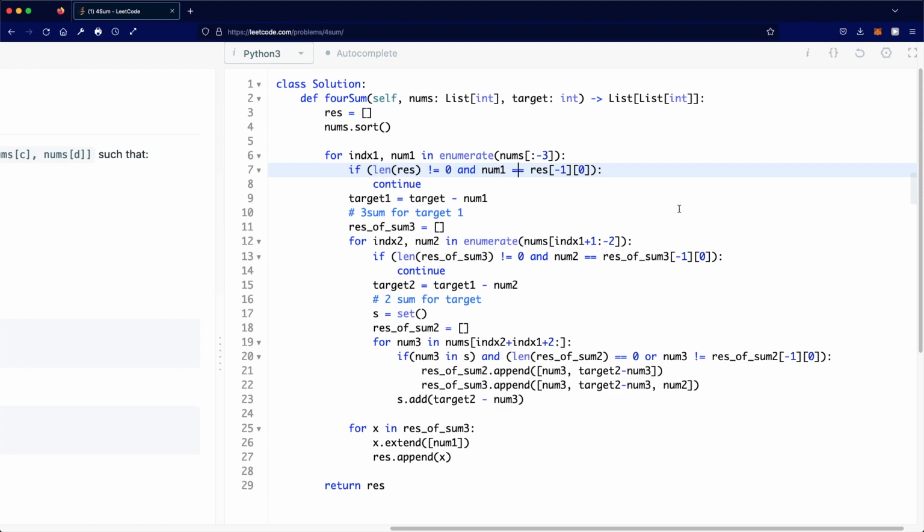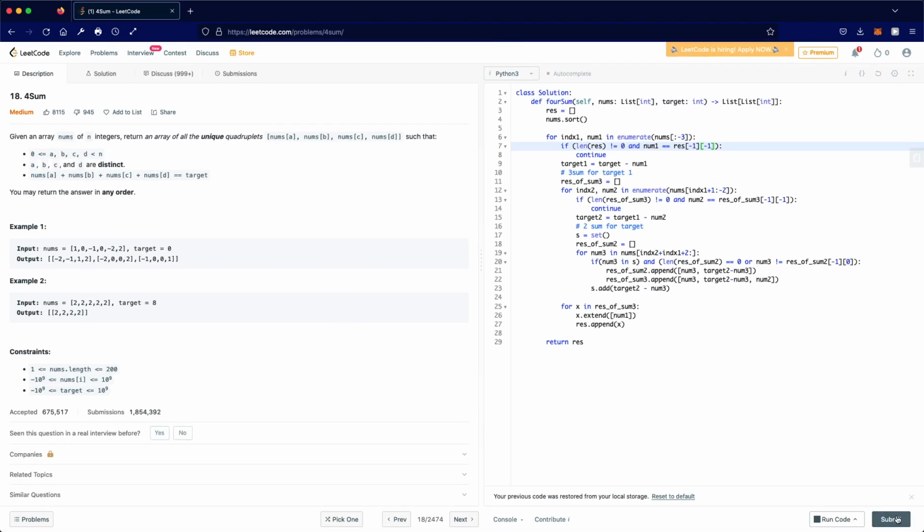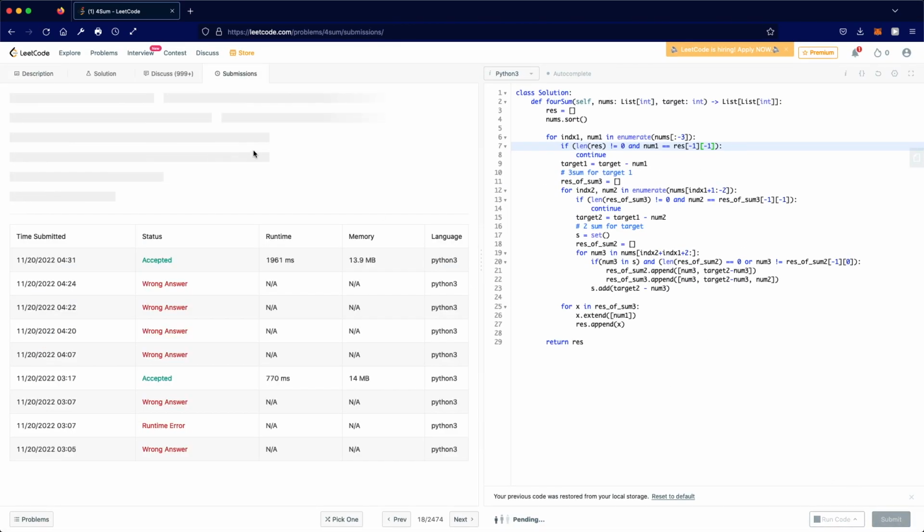Now, another small mistake I made is I just copied this value over here. But for result of sum3, I'm comparing the number 2, not the number 1. So if I look at the index 0, that will give me the number 3, sorry. But instead, I want to get the number 2, which is the last index. Same for res, I'm comparing number 1. Number 1 is in the last index. So if I submit this, this should get accepted.